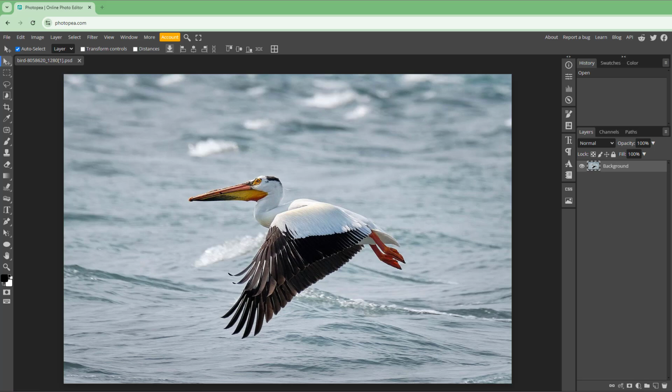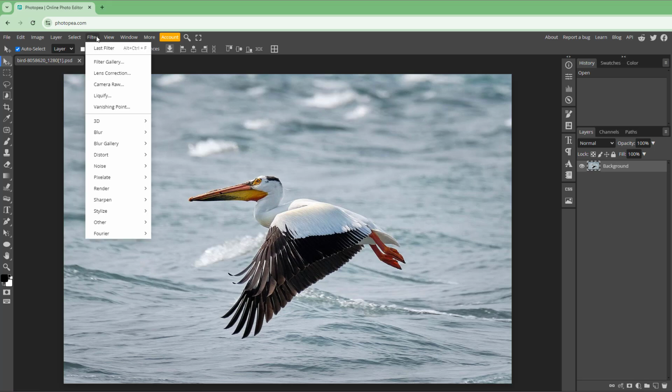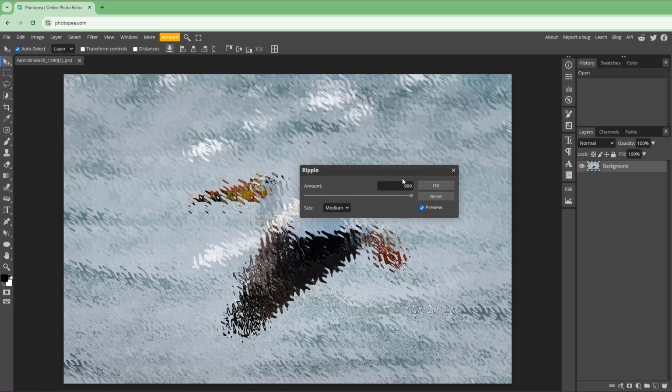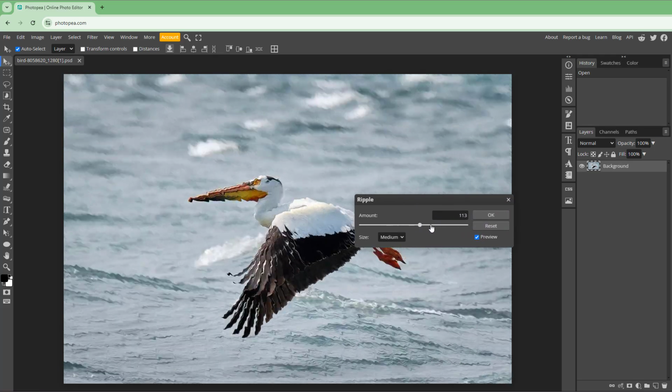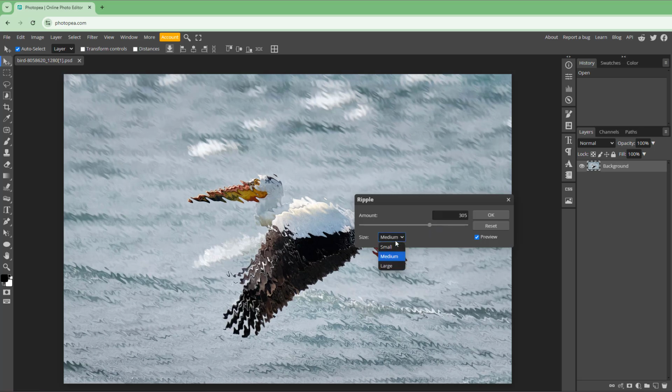So now let's see how we can work with the ripple effect inside Photopea. In order to work with the ripple effect, you need to go onto Filter right here, and then go over here onto Distort, and here you can see that Ripple is an option. Once you go onto Ripple, you can change the amount of ripple right here just like this, and you can change the size of the ripple as well.